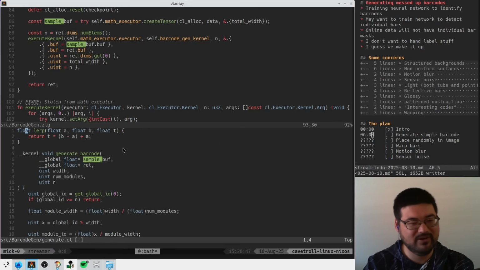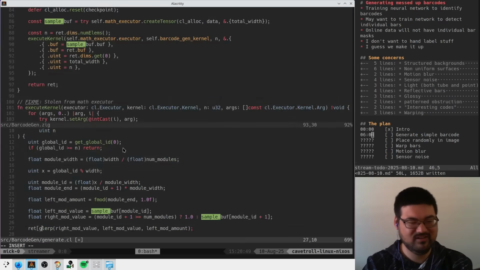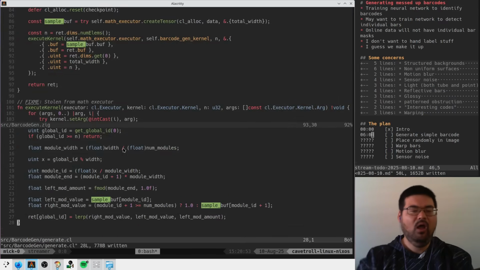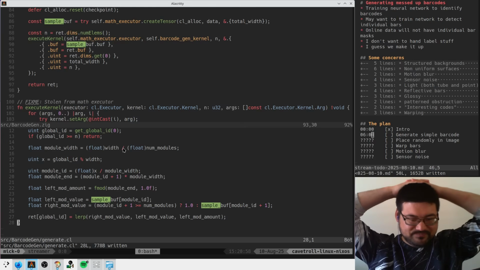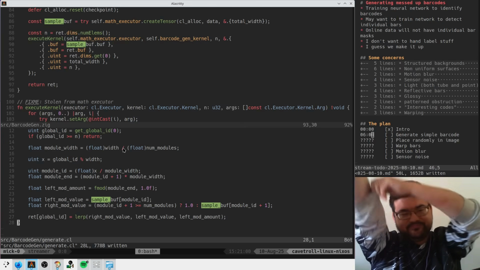Do we have like an output? Ret. And who even knows if this is fucking right? But I think so. Maybe. Okay.